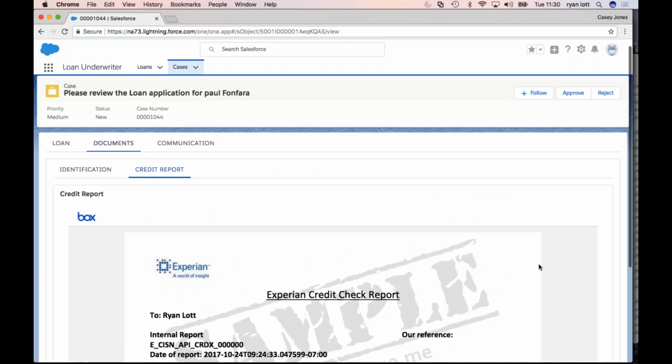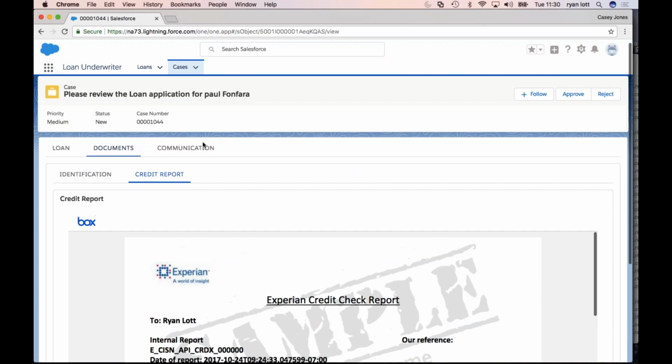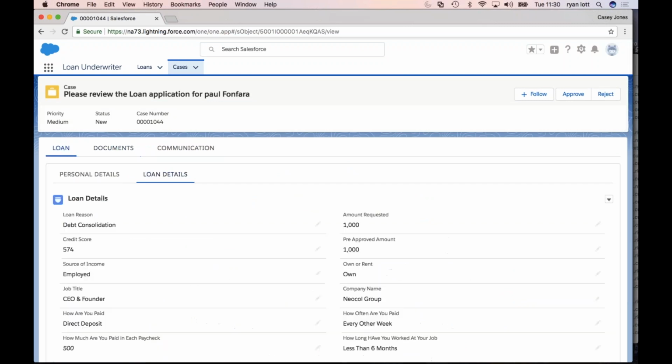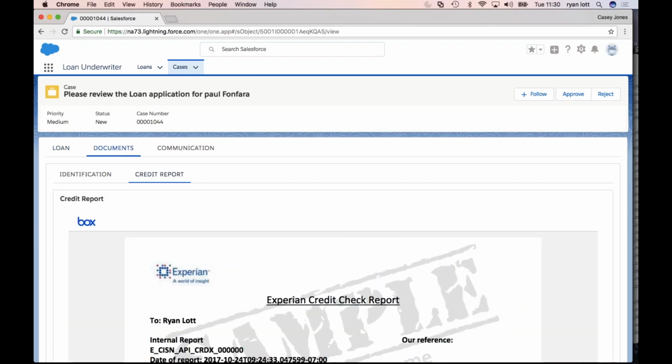As an underwriter, I can go through this and say, okay, we have the information as to what they've applied for the loan, how much we've pre-approved them for, we have their documents, can verify their identification, we have the credit report. So I'm going to go ahead at this stage and approve this to offer a loan out to Paul.